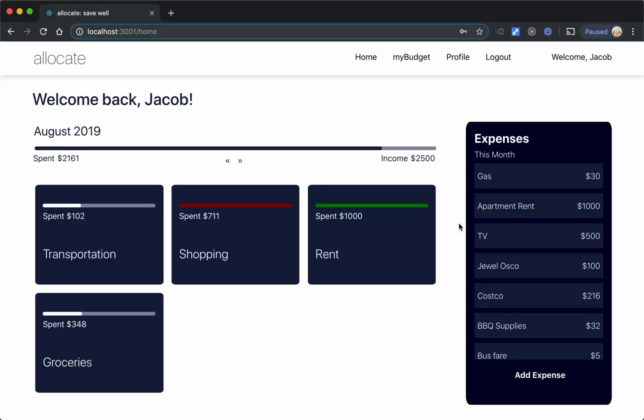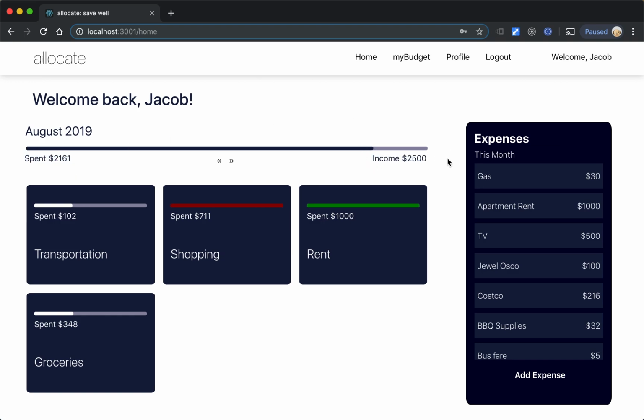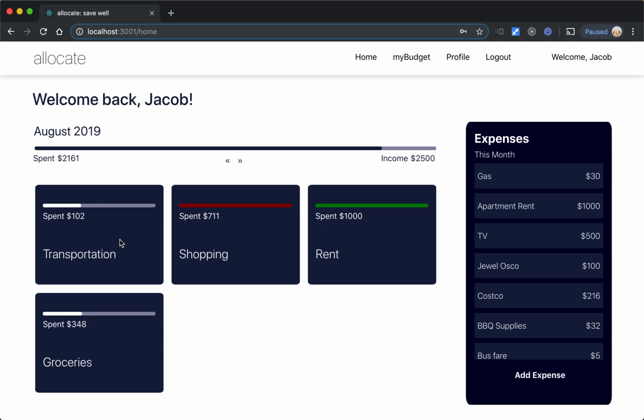So you can see Jacob has all of this already set up. So let's walk through it really quick. On the top here is the month bar that shows you how much you've spent so far and the income that you've allocated for this month. You can see here that you have these budget cards.